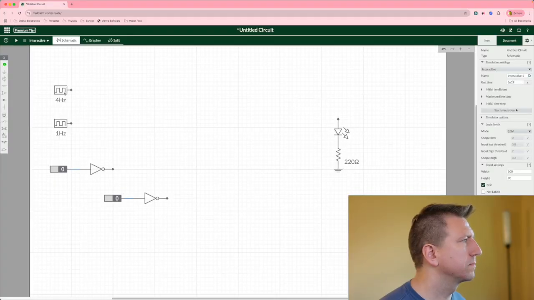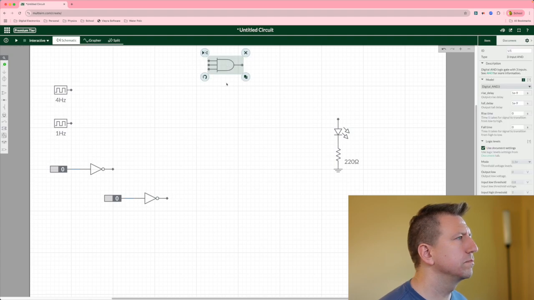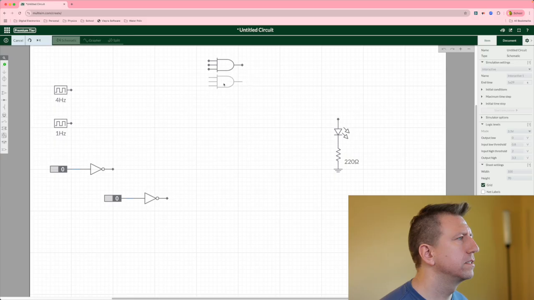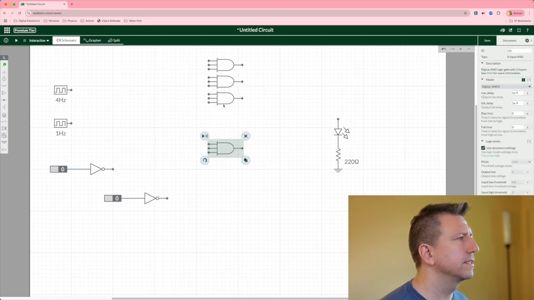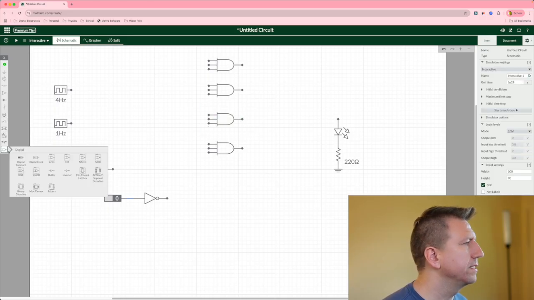And now I need 4 AND gates, and they need to be 3 input AND gates. Let's put them up here. Let's see, right about here. Duplicate. Duplicates. Duplicates. Probably spread those out a little more, huh? Maybe right there. There. Okay, good enough. And now I need a 4 input OR gate.